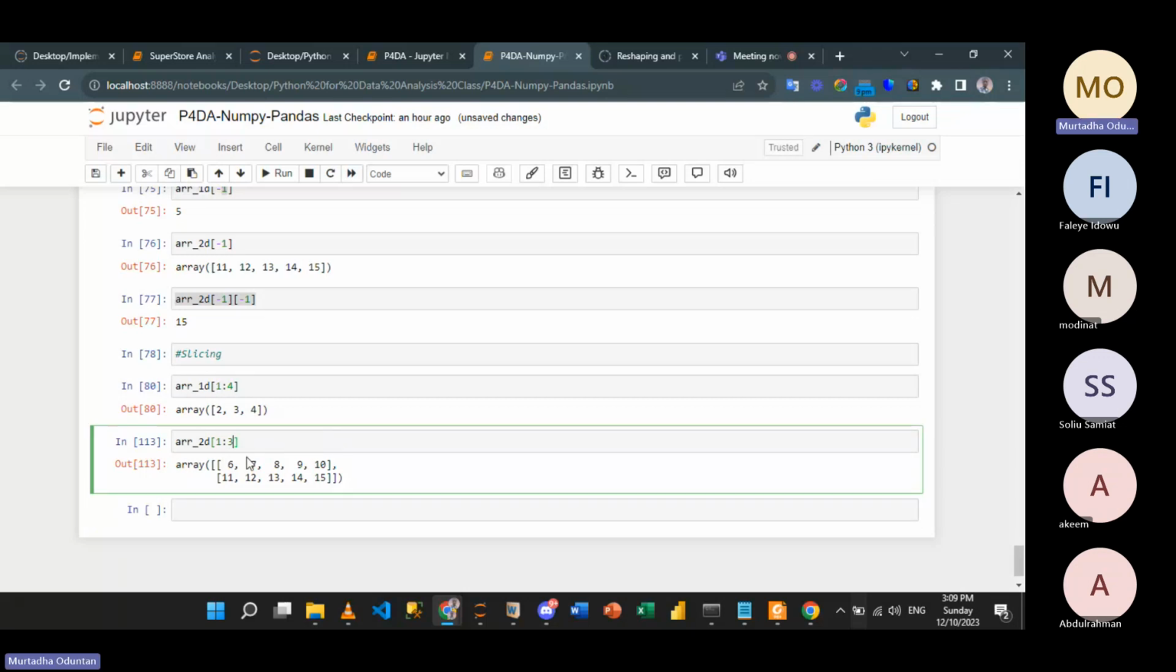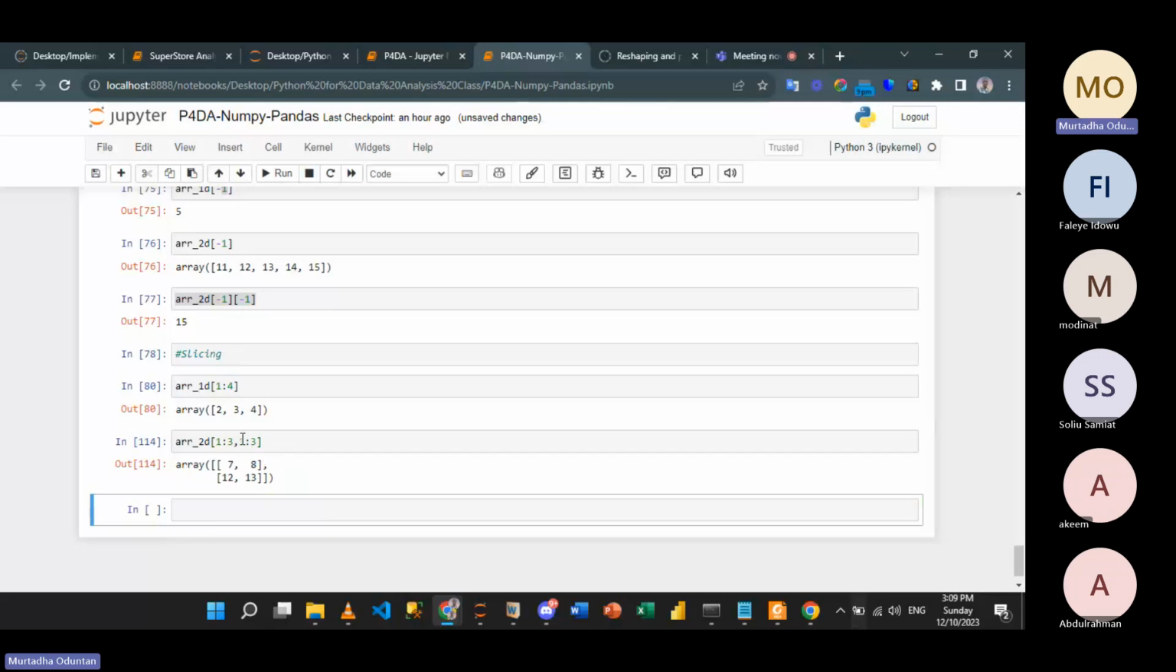So I was explaining how we were slicing, right? We want to pick 7, 8, and 12, 13, which are on columns 1 and 2 for the 2 rows. So we'll separate them using a comma, and then we'll say column 1 and 3. This way we are able to pick certain items inside the array itself. Sorry.